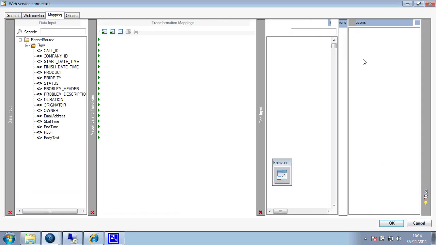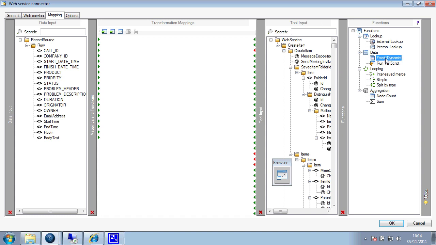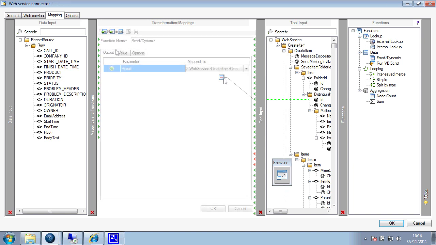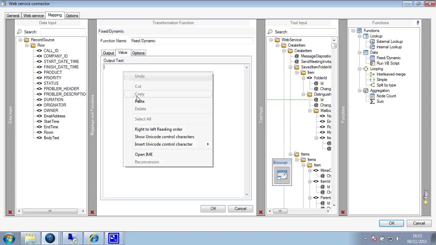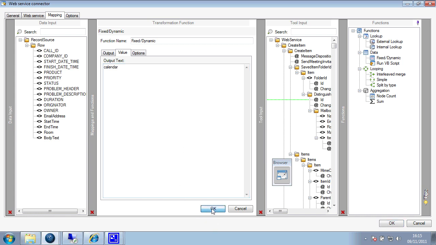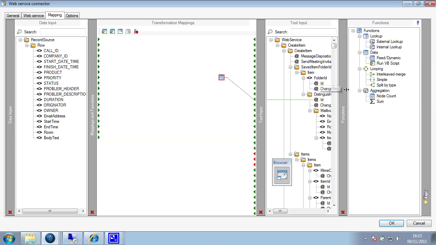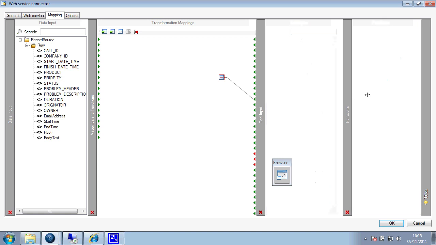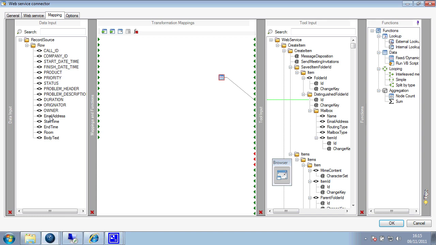I'm going to use the functions list and use a fixed dynamic data. I go to my distinguished folder ID, map it across, open it, and give it a value of calendar. I need to identify whose calendar I wish to write these entries into. You may recall I showed you 2 different email addresses from my record set. I map that by dragging and dropping.